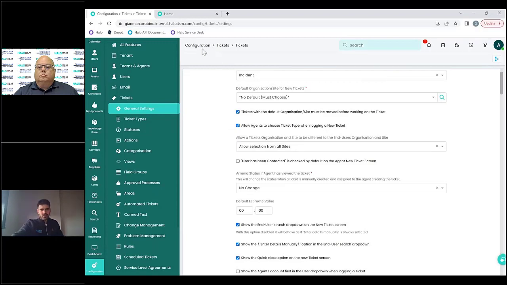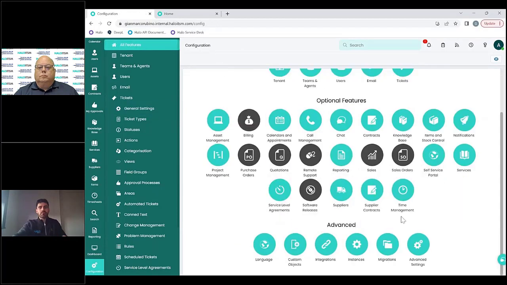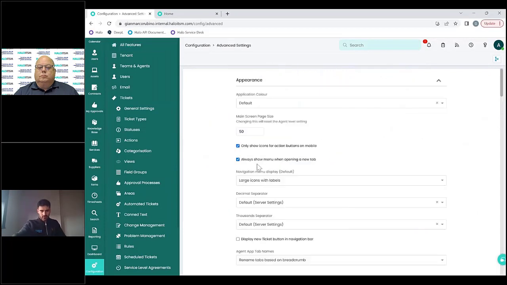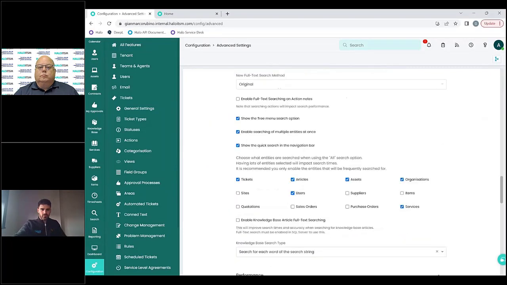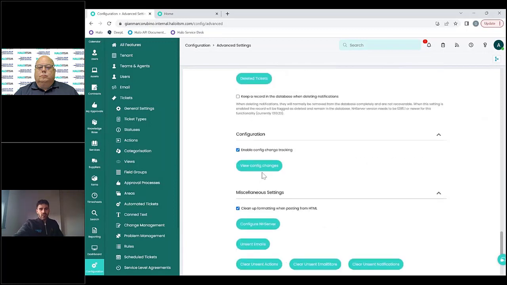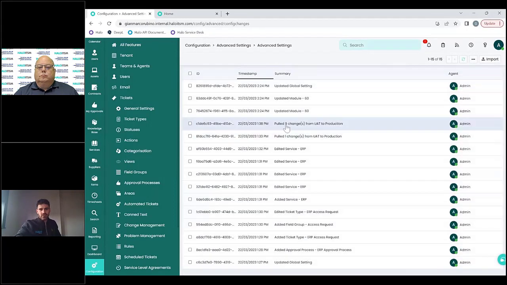That's just a global setting, right? Before we even look at pushing that into production, we go into our advanced setting in our config console. And what we're able to do is see an audit of all the configuration changes, right? So we can see on here every change.